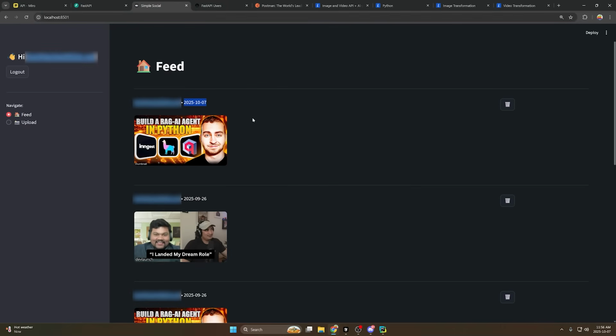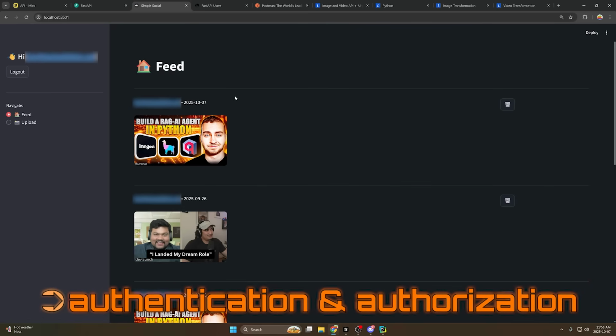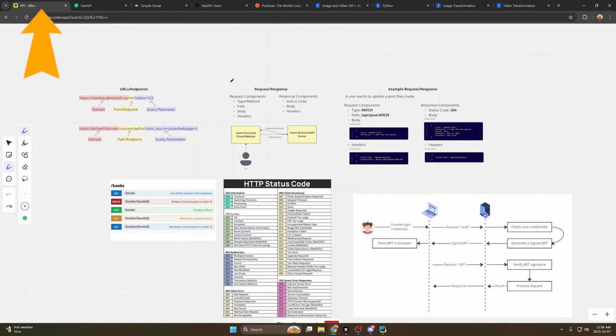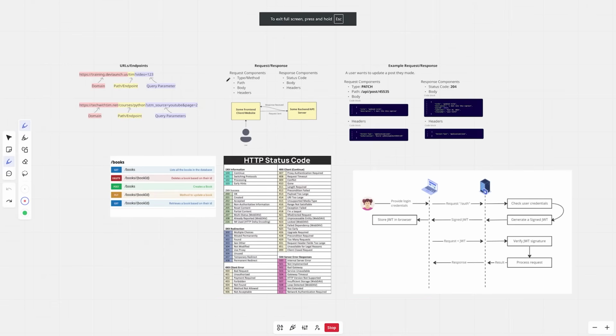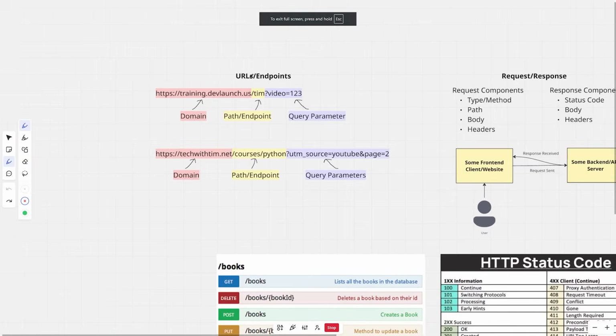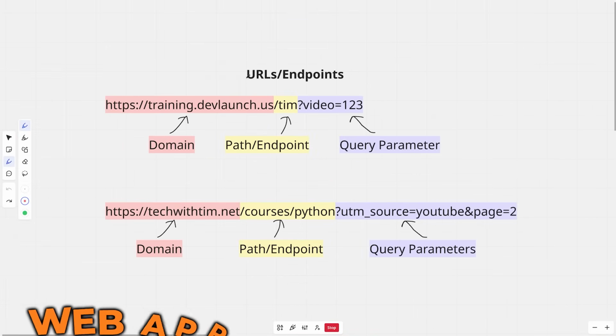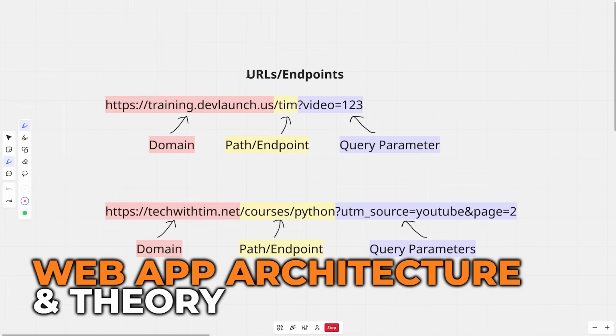Okay, so that's the application. I know it seems pretty basic, but I promise this is going to teach you a ton of concepts that you need to understand as it relates to FastAPI. And I think the most important thing is all of the authentication and authorization, which most people skip in these beginner type tutorials. So with that said, let's hop over to this Miro board that I put together because I want to start going through some theory that's really important to understand before we can even start building APIs.